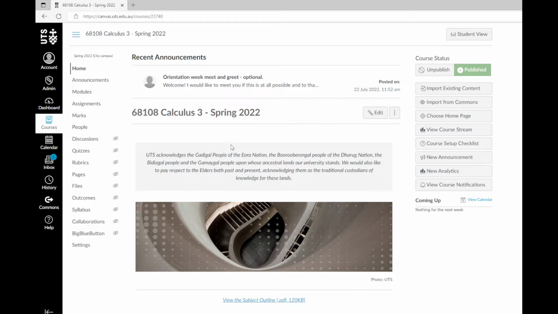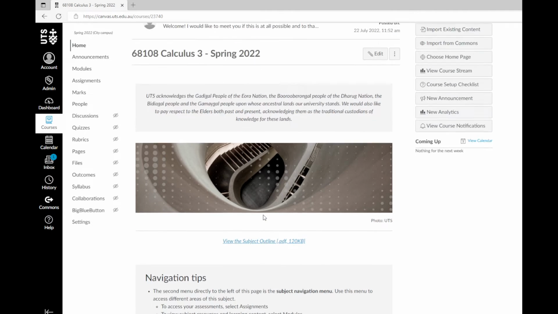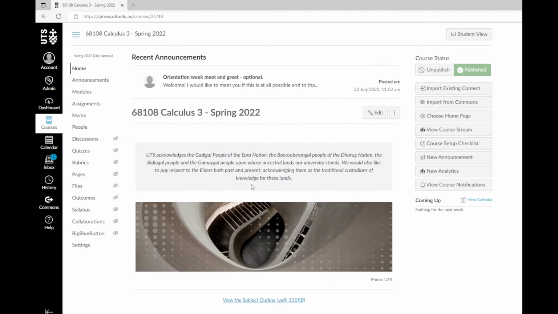Just a couple of pieces of information just to let you know how we go. The first thing I'll point out to you is that the subject outline is available here via this link, so if you click on that it'll open a new tab and download that to your computer. So please look at the subject outline if you have any particular questions in the first instance.